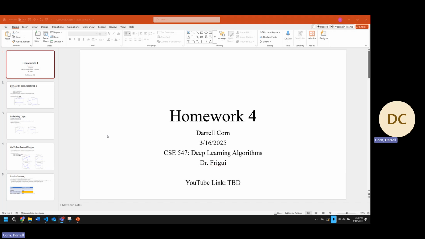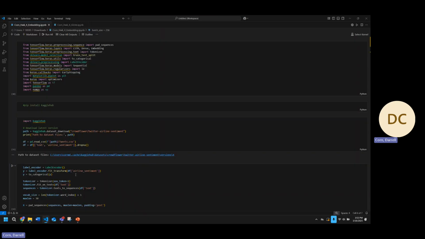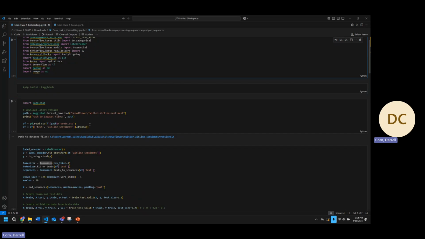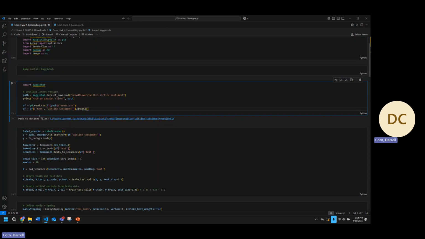So let's get into it. We will start with the code, as always. So for my embedding layer, this is my code for my model with an embedding layer. We start by bringing in the Python packages, and then we import our data from Kaggle here.